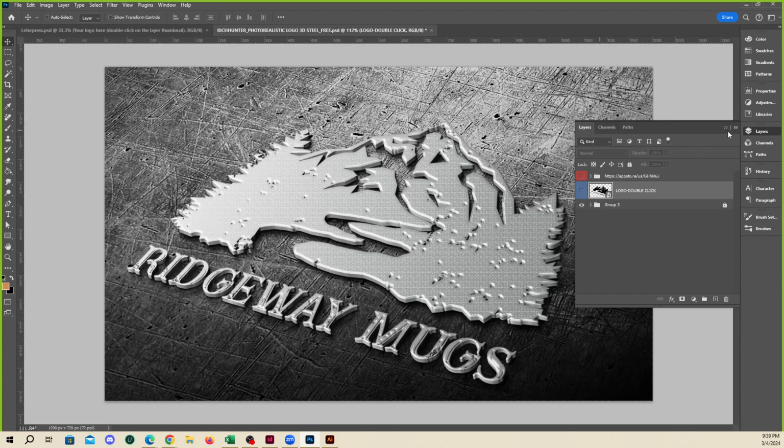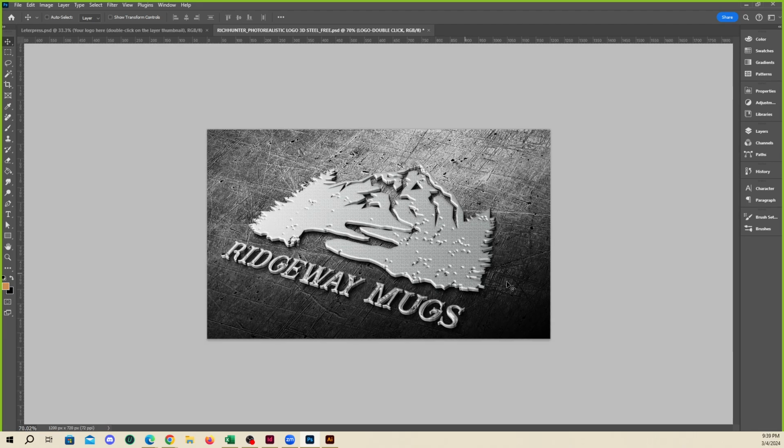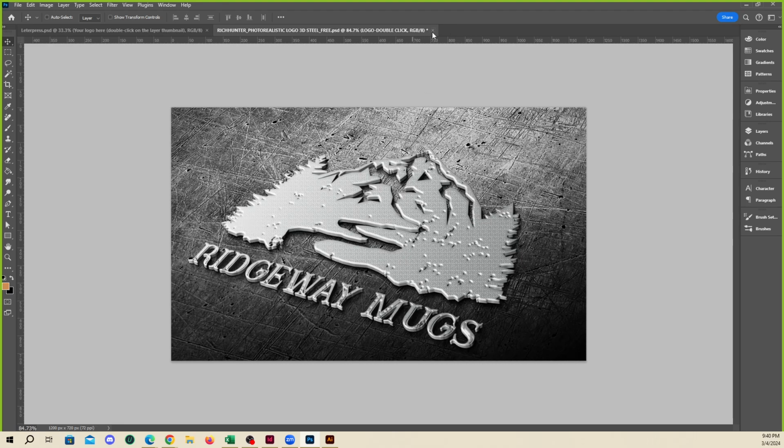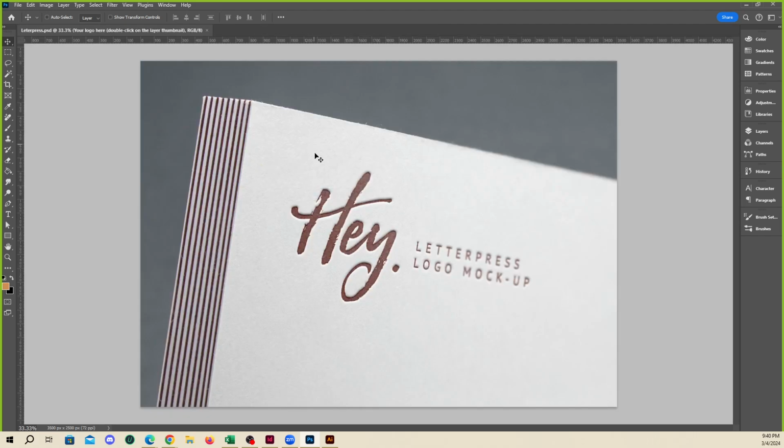It makes it in 3D. Obviously, it doesn't really work well with this design. You need a more simple logo on this. Maybe just a word mark. But it'll apply all those effects, make it 3D.